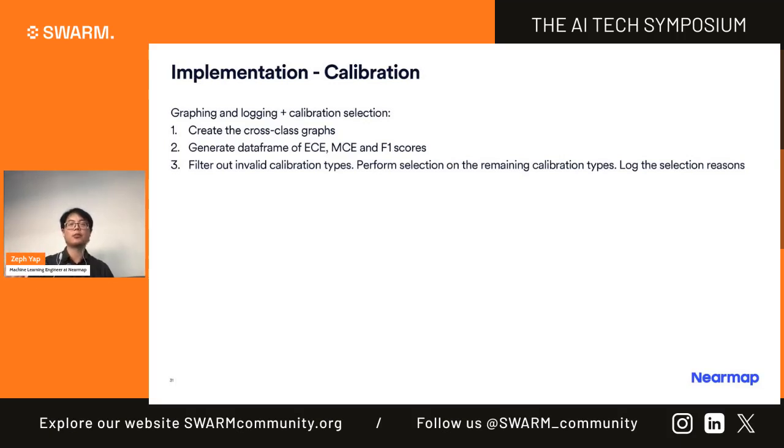And then we have what I call the cross-class graphs. These are the graphs which, again for sanity checking, pull in data across multiple classes. It gives you an overall view. We also have some extra processing where we extract the ECE, MCE, and F1 scores into a data frame. This gives you a medium level of granularity between just looking at the final result, where we selected all these calibration types, and looking at the individual graphs itself. You have the very high level overview and the very detailed way of doing things, but sometimes you just want a medium level sanity check. Again, we provide that as well.